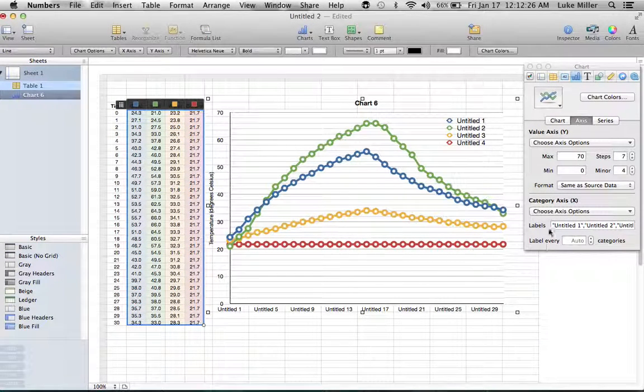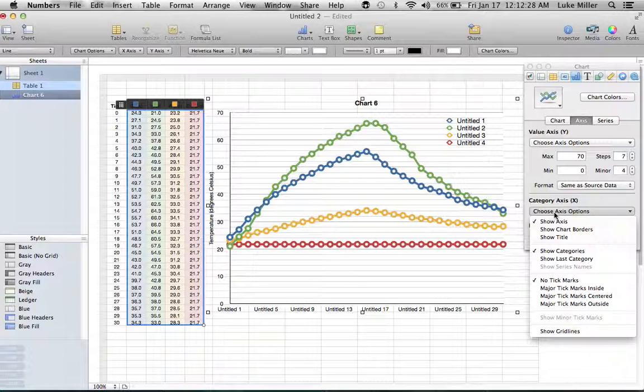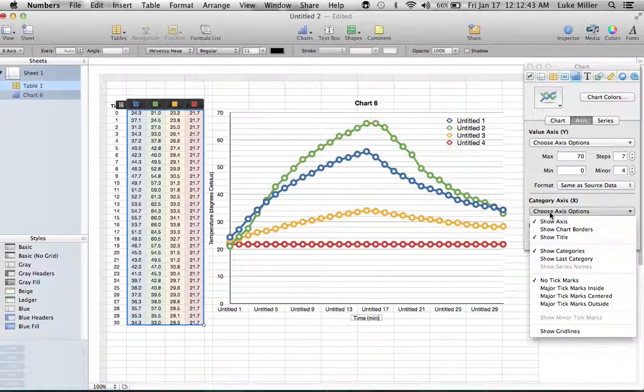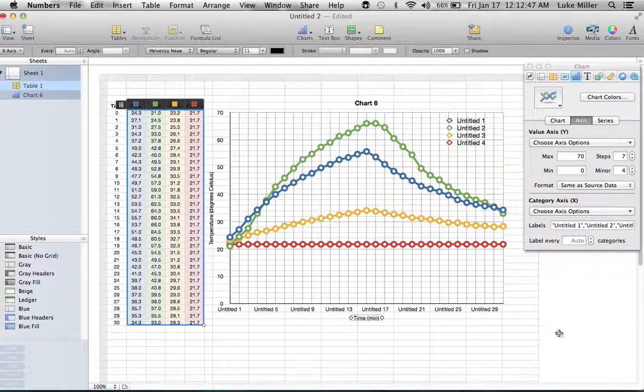So I'm going to select my graph again. X-axis, let's show the title of that. My title is going to be time. That's my independent variable. The unit is minutes. And what else can we do? We can show grid lines. So now we have some nice lines going up.